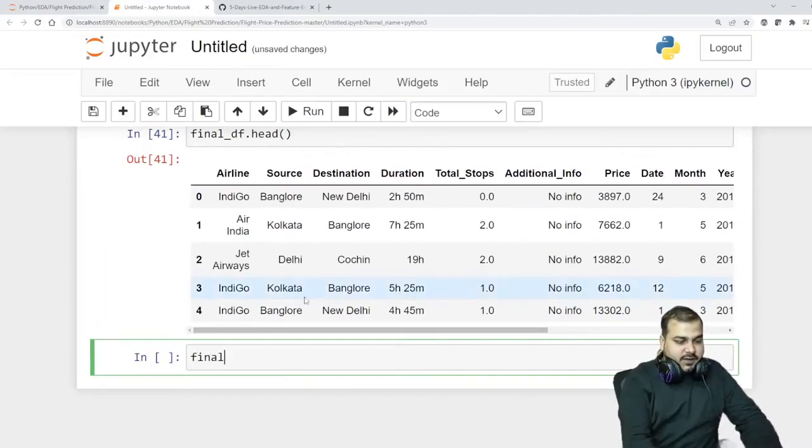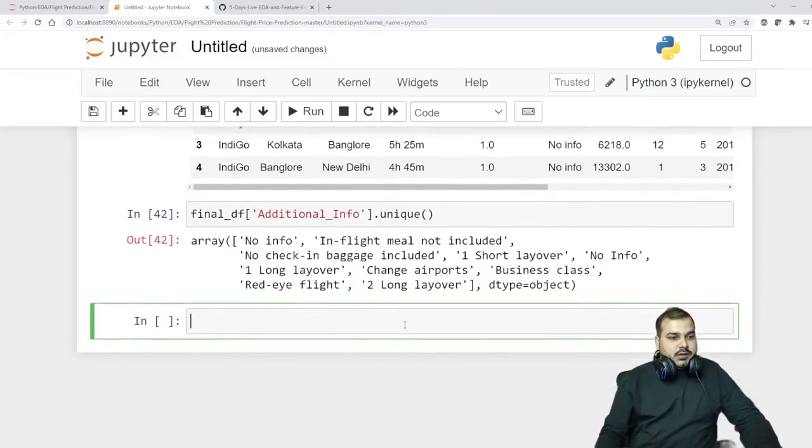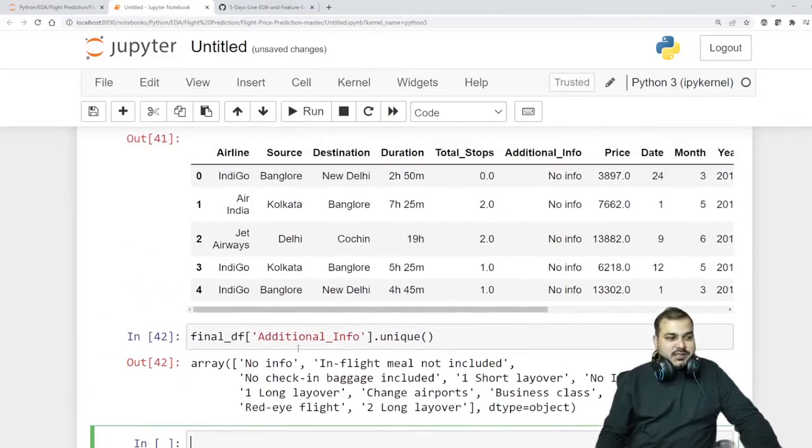So if I write final_df and go ahead with additional_info.unique, how many unique values are there? Here you can see this many unique values are there. This can be converted into one hot encoded format because there are fewer records.